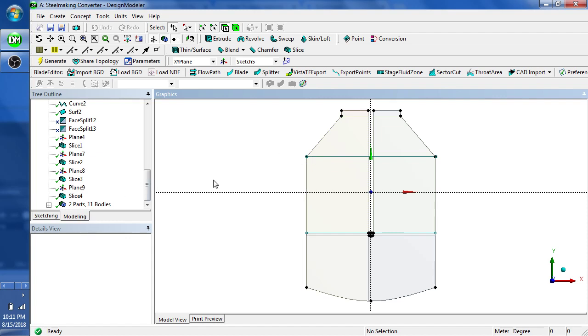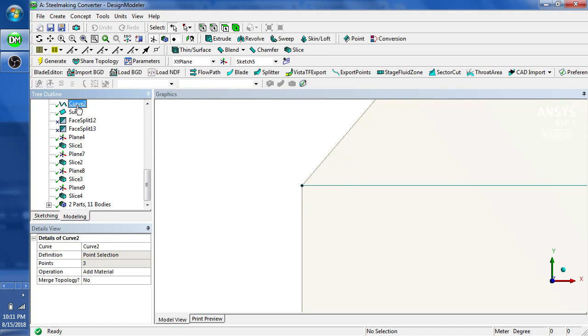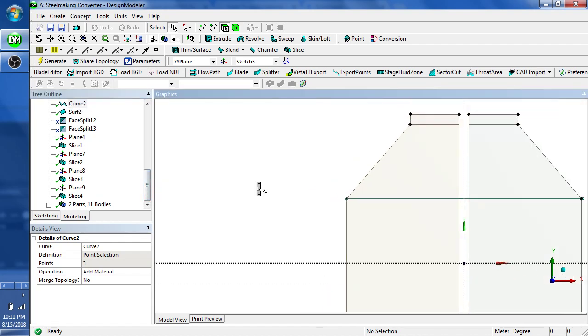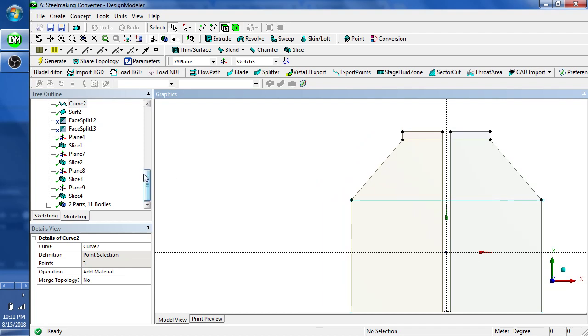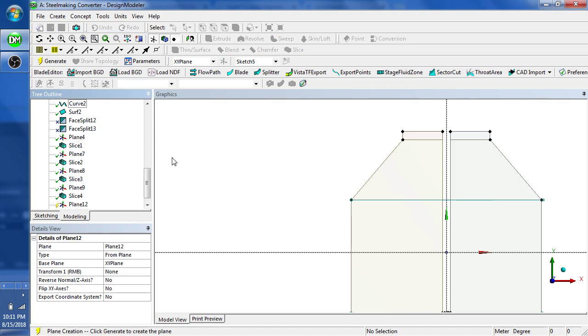So let's put those in. What we want to do is create a new plane. We want to use a point and a normal. So point and normal are selected.